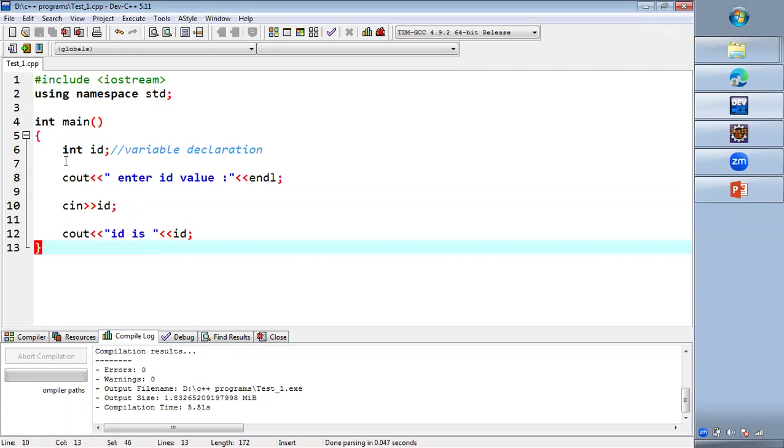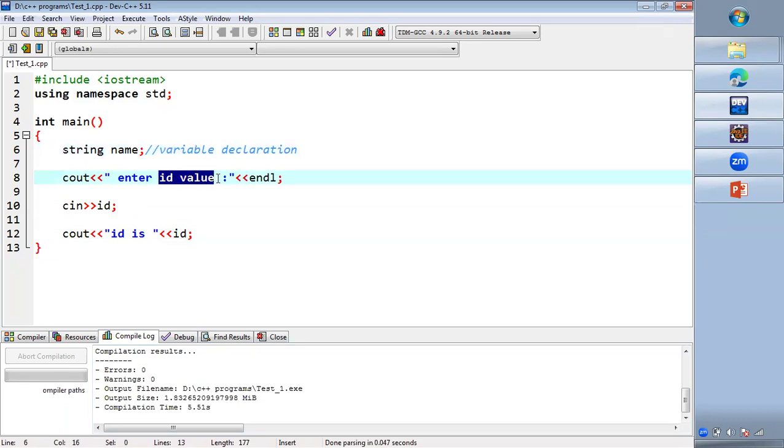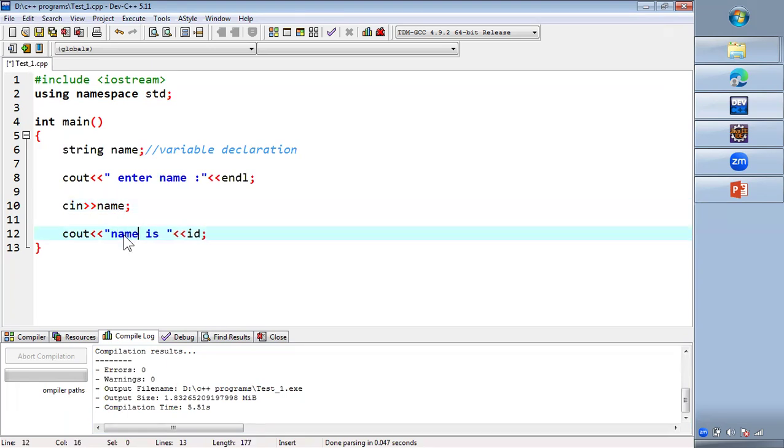Now let's see for a string variable. I am giving here a variable of type string. Let's take name. Here we will be taking the name from the user, "enter name". When the user enters the name, we will take that name and store it in the name variable. Then we can print the name in the same way, "name is" and the name, or you can also give "welcome" and whatever is the name.